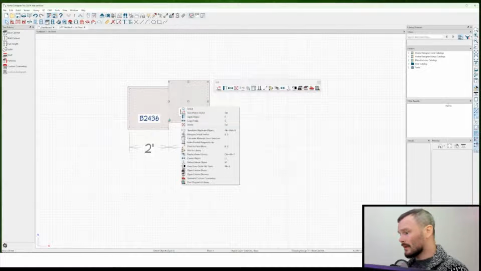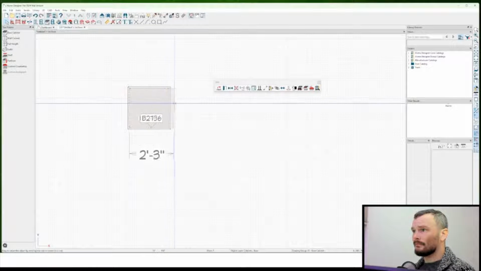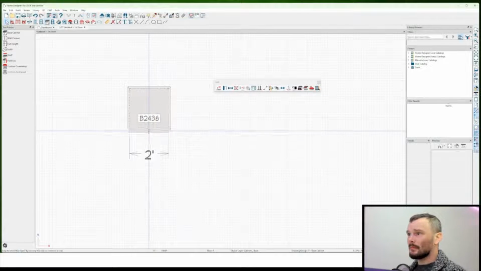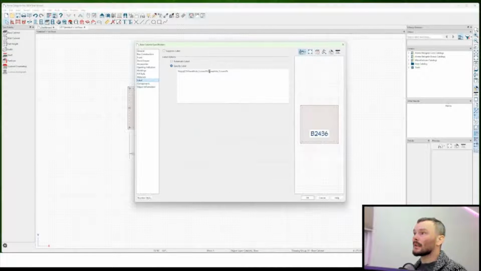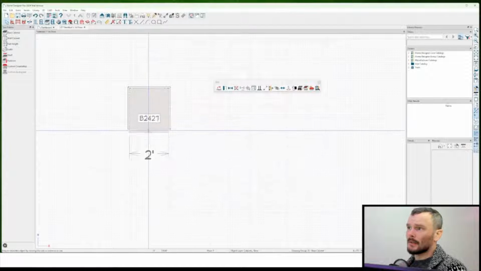So now we have a dynamic label. Oh, I need my hotkeys big time. Right? That's dynamic label. Bam. And actually we put in height. We should have put in depth instead. Right? Now you got a dynamic base cabinet label.